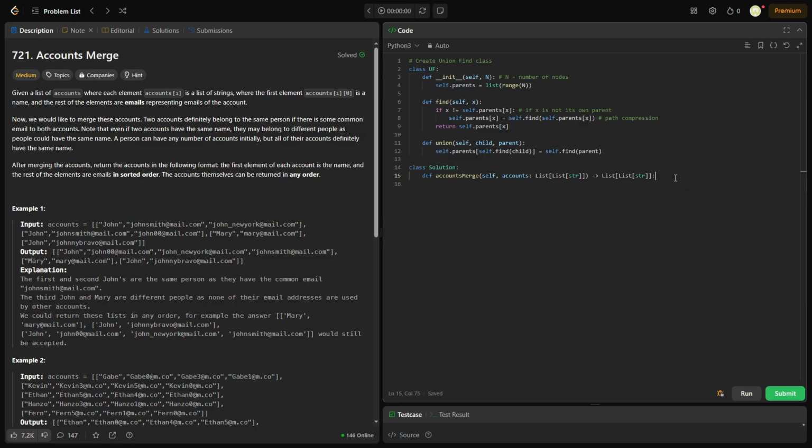Okay, so we got the explanation out of the way, a lot of the understanding stuff out of the way. Now we're going to do the implementation. I'll try and go slow here just so you understand. So we're going to create an object, right? UF. And it's going to be created from the length of the accounts, right? For the union find data structure. Okay. Now we're going to need something else called the email group. It's going to be a default dict of a list, right? And here, right?